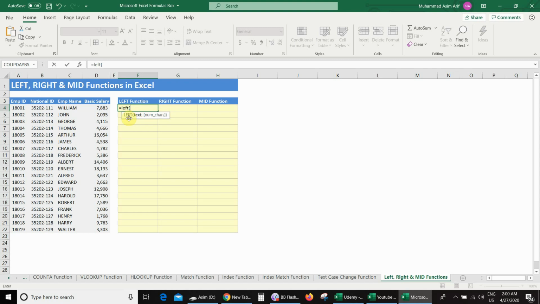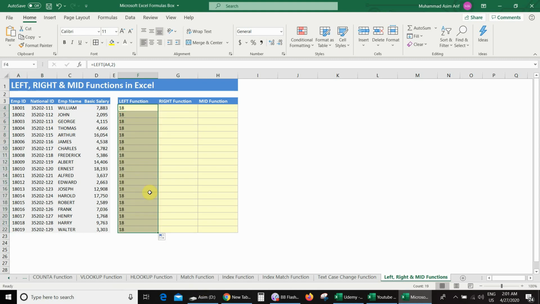The first argument is text, and I will select this cell, comma. The next argument is number character. As I know there are two digits I want to split from this employee ID, I will enter 2 and close the bracket, press enter. And you can see I got the 18 from this employee ID. If I drag this formula down to the bottom, you can see I easily get the 18 from the employee IDs.